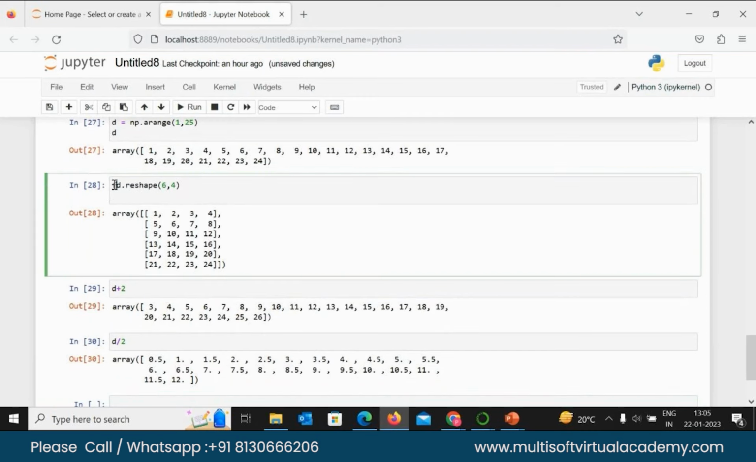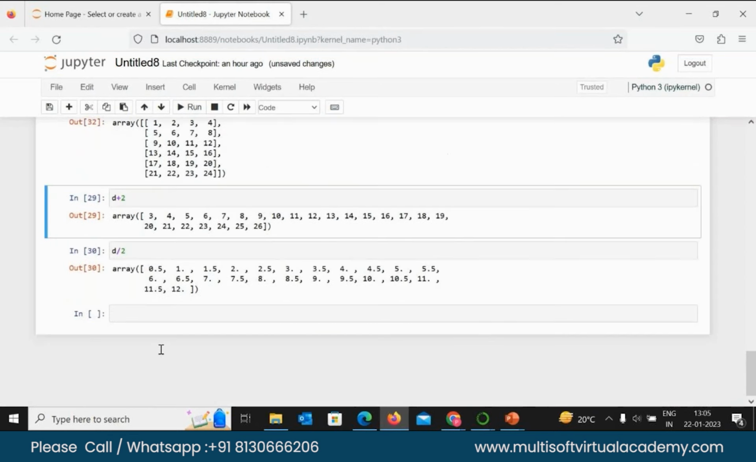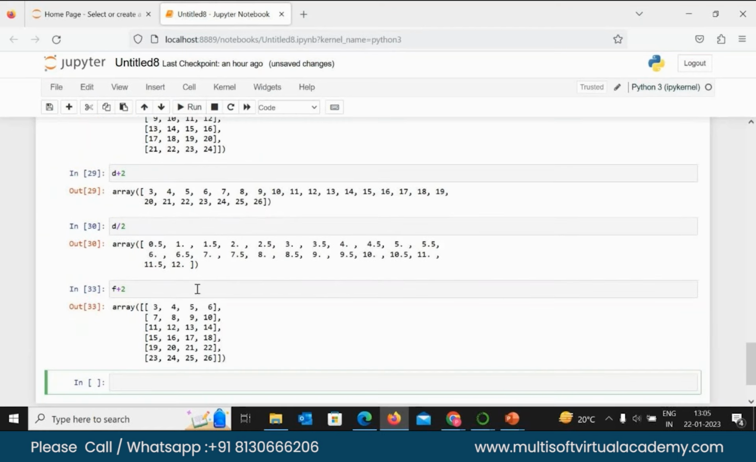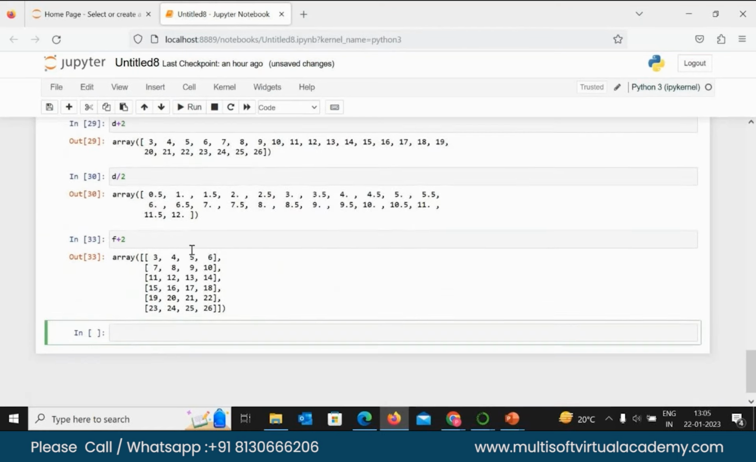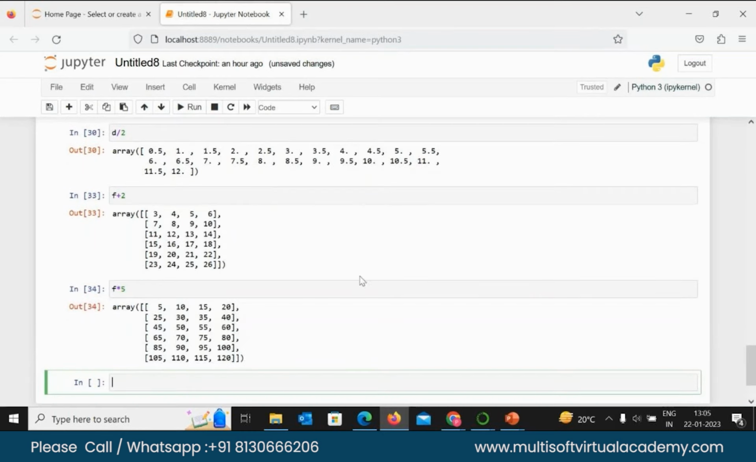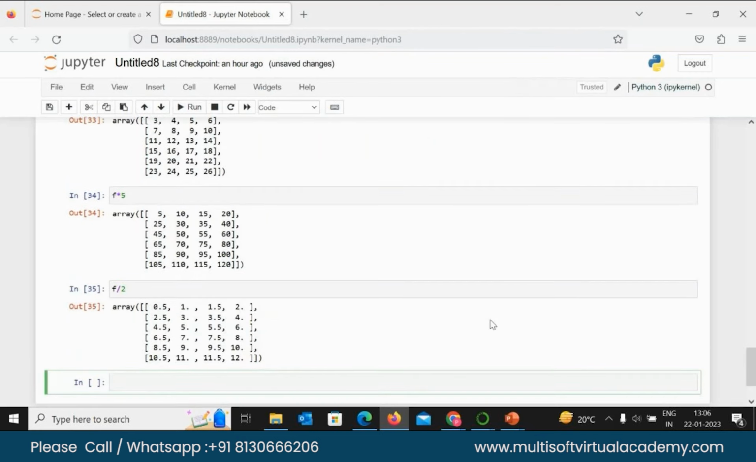Suppose you want to form like this, the reshaped data set. So here this is the F, and I want to add in the F matrix something too. You can add, you can get it right like this way. Yes or no? Suppose I want to multiply F into 5. You can get it. Clear? Suppose I want to divide something. You can get it. Is there any issue?